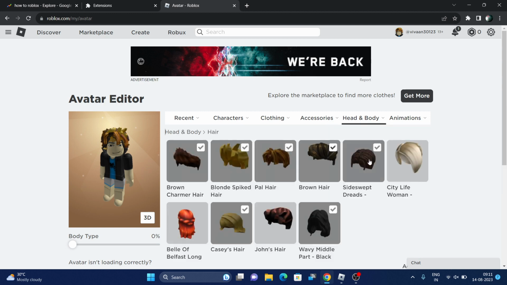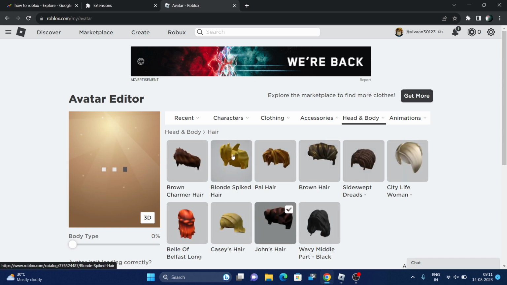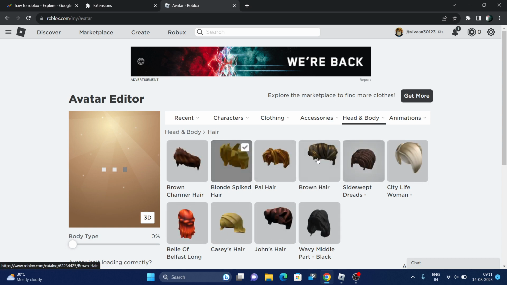In here, guys, you can see that I've selected many hairs right now. If I try to select one hair, it will unselect all the previous ones. So if I try to select multiple hairs, it only selects one hair. So how did I do that before?